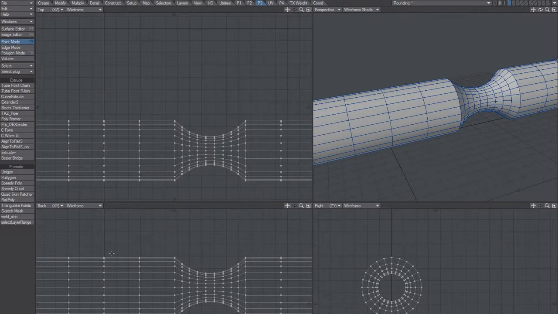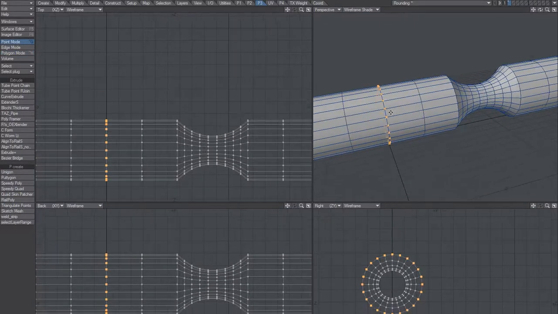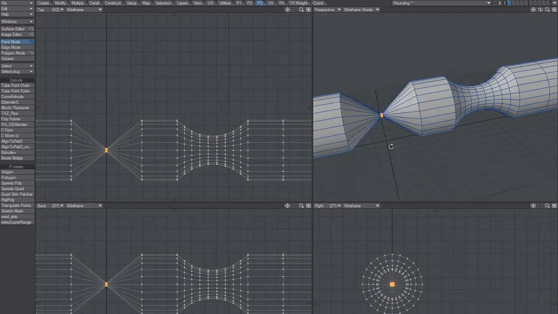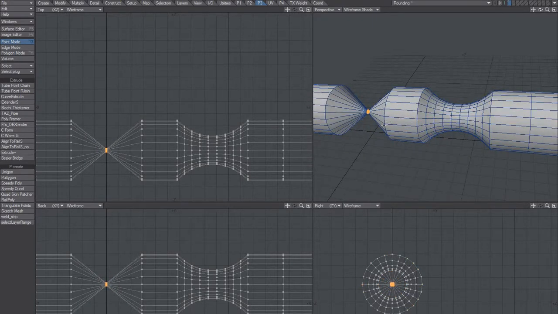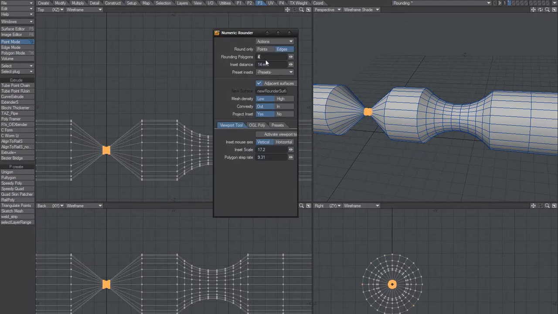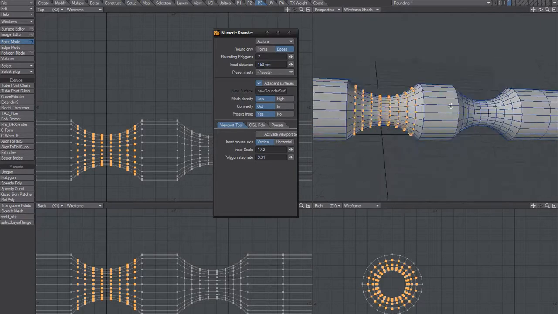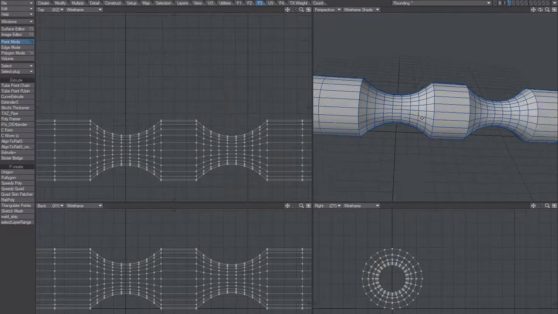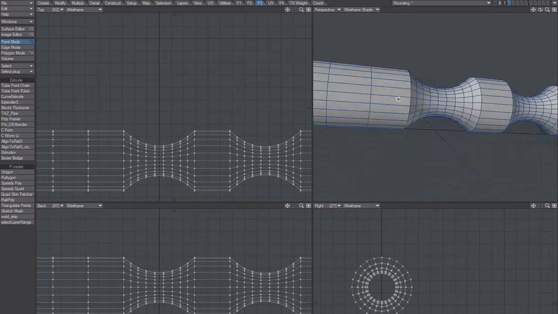So let's take, for example, this one, and the action center selection, and move this or scale this down like that. And then we're going to use a rounder, and let's say 7 here, and let's say 150 maybe. Yeah, okay. And now you got something like that. So looks good.